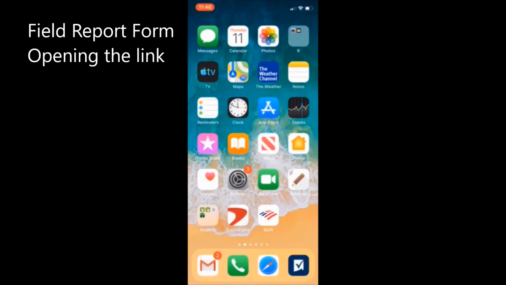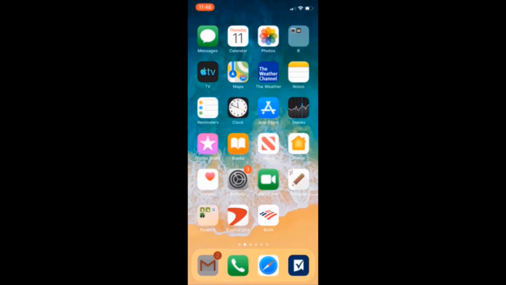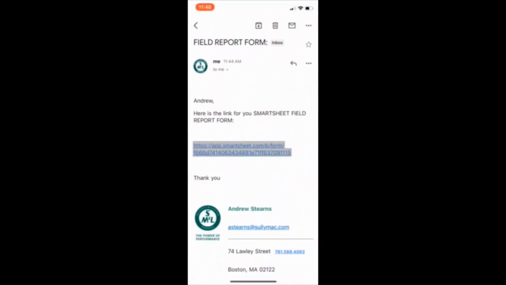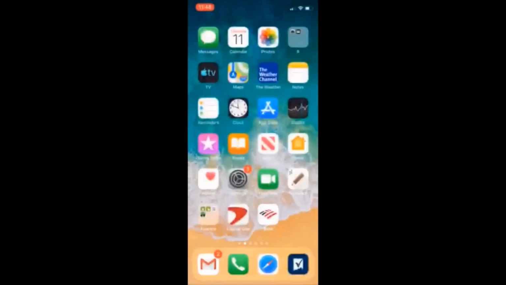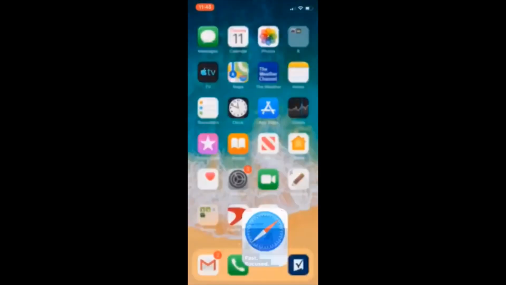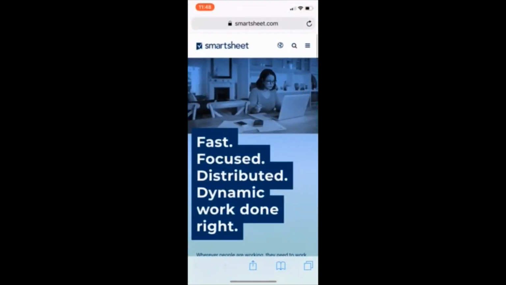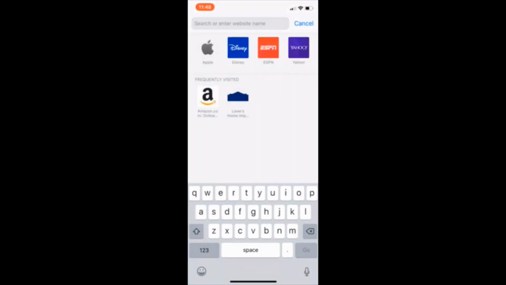To access your job's field report form, the PM or operations team will email you a link. As you open your email to view the link, you want to make sure that it opens in Safari. Safari is Apple's application for the internet and looks like a blue compass. Copy and paste this link into the Safari app.